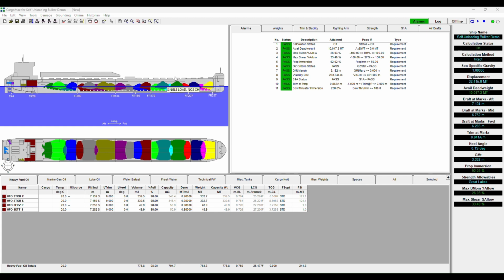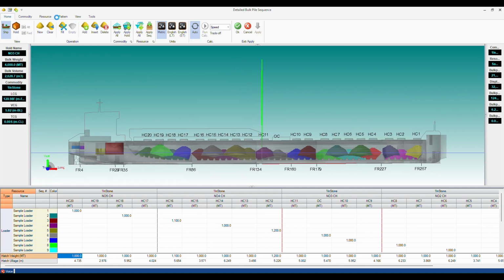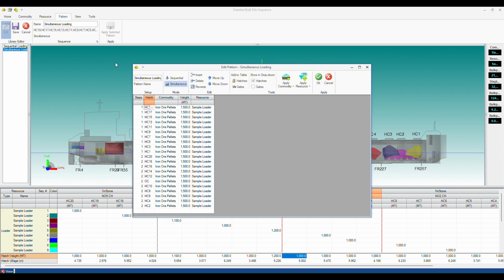Let's go back and look at the simultaneous loading pattern instead. If I select and edit this simultaneous loading pattern that I've already defined, I can see that I have one main difference. Instead of 20 or so individual steps, this time I've selected the simultaneous toggle, and my steps column is now editable. And I've only got 2 steps defined in this pattern. The first step, I have all the odd hatches being loaded. Then in the second step, the evens.